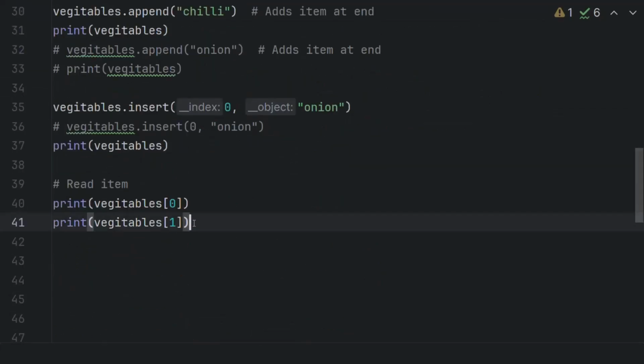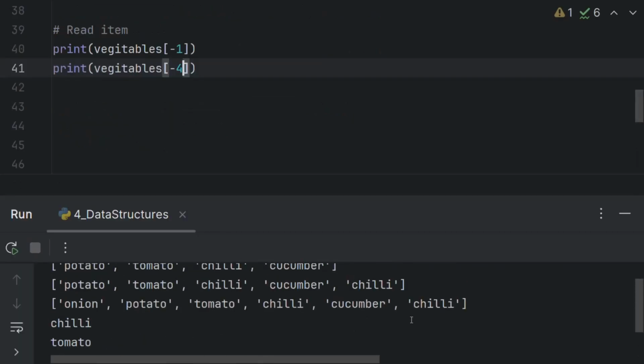So let's see the example. I'm keeping -1, then I'll keep -4. You see, -1 is the last item. That is why we got chili. Then -1, -2, -3, -4. -4 is the tomato. That is what we got. So indexing works in both ways, left to right and right to left. Anything can be used. Next.